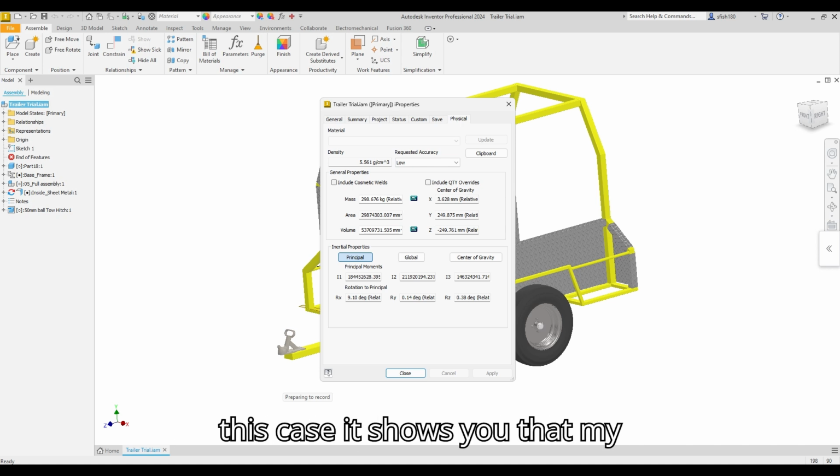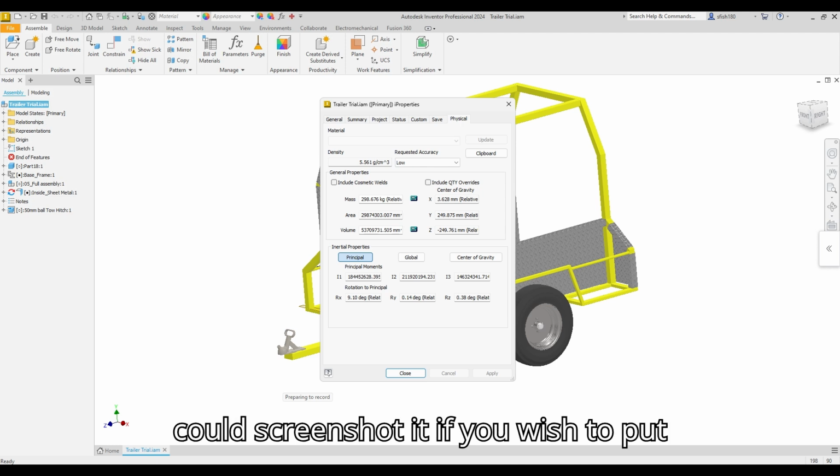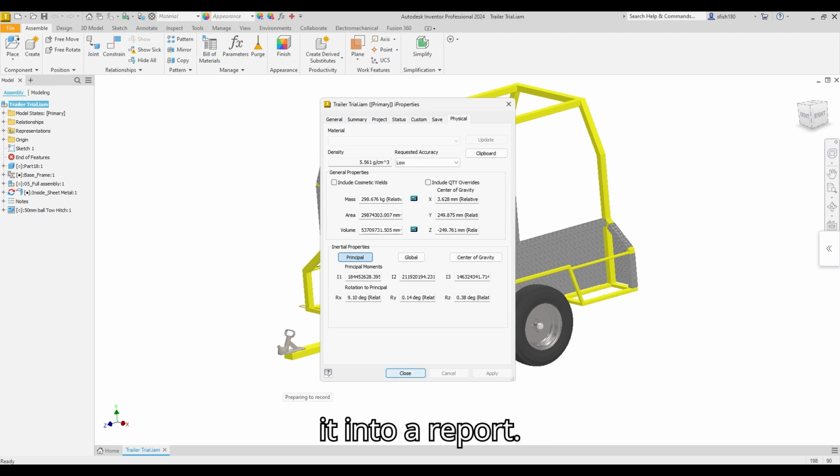In this case, it shows you that my trailer assembly at the moment is just under 300 kilograms, 298.676. You could copy that, or you could screenshot it if you wish to put it into a report.